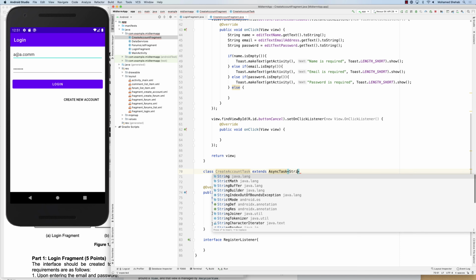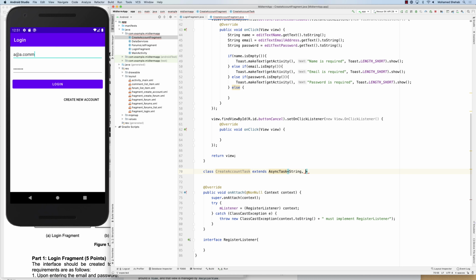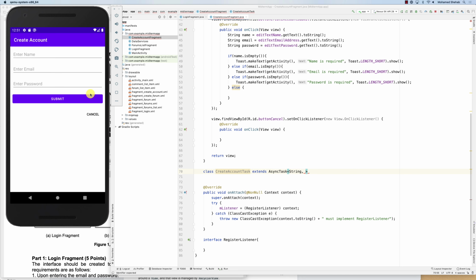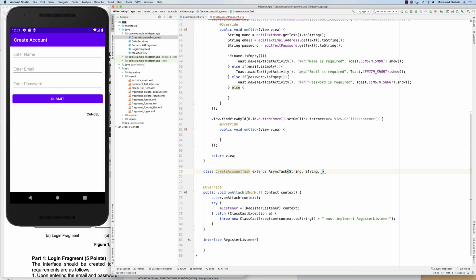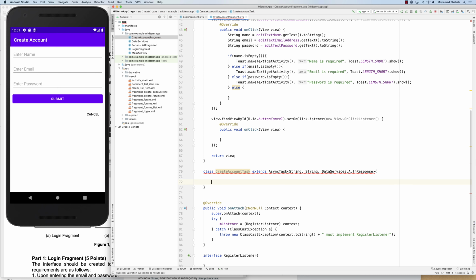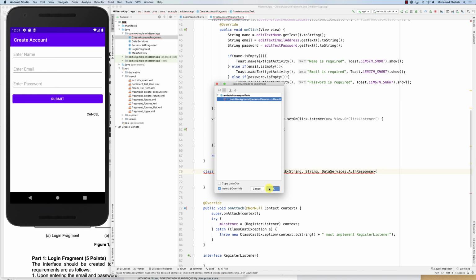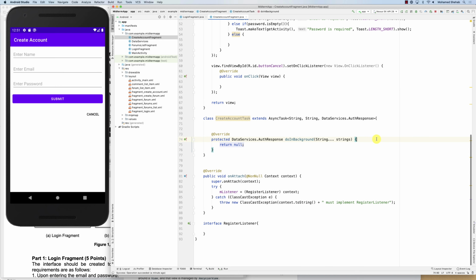Now the parameters, string is for, if you look at create new account, here it is, string 1, 2, 3, 3 strings that I'm going to send, and then comma, the progress is also going to be a string, to report any issues. And then similarly, the end is going to be an auth response, which is very similar to the login. And basically, it's very, very similar to what we're going to do with the login. You can even copy the code from there if you want. But anyhow, I can do that.